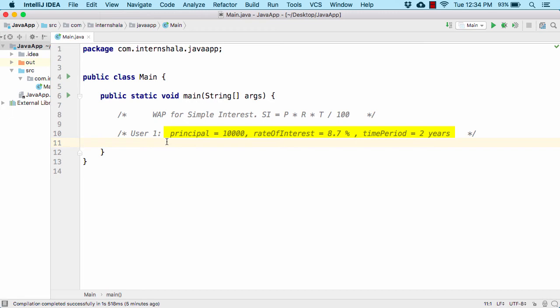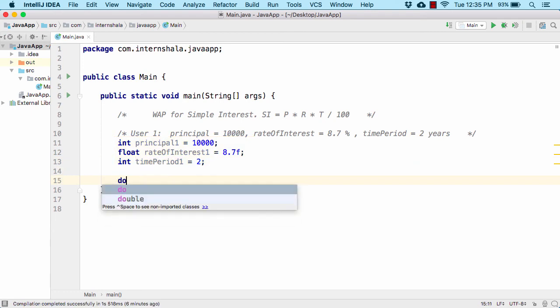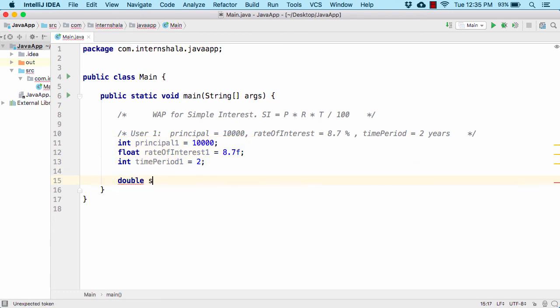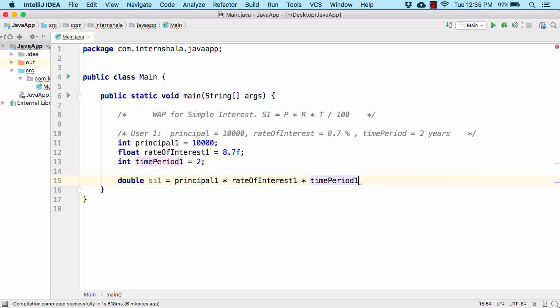Let us draft this data in terms of Java language. So here we have principal, rate of interest and time period for the user 1 defined. Now let us calculate the simple interest. So for that let us use double simpleInterestOfUser1 equal to P into R into time period, right, divided by 100.